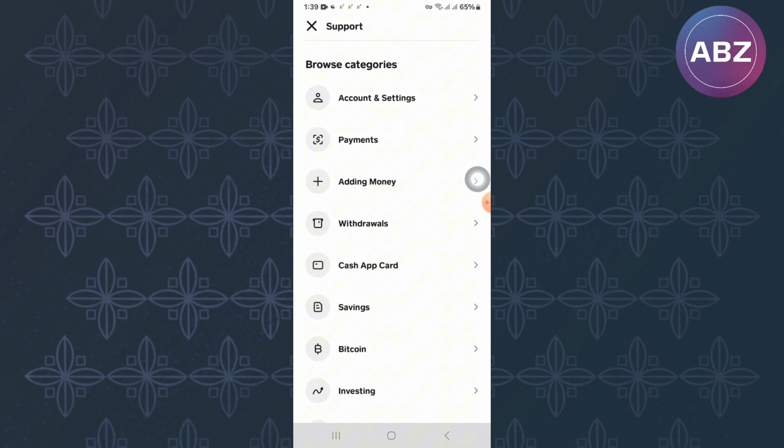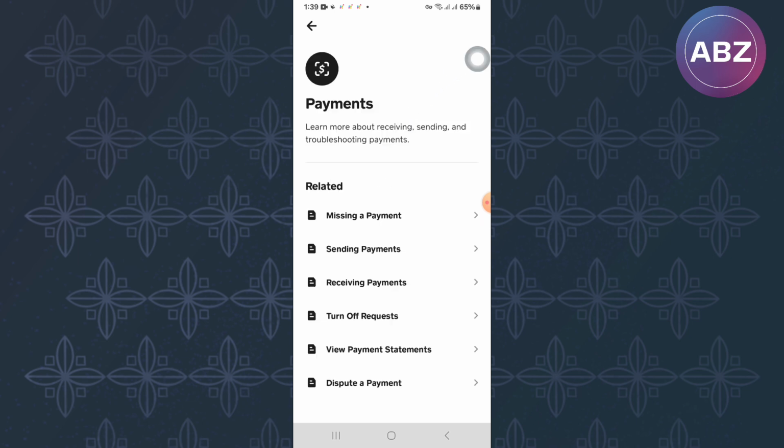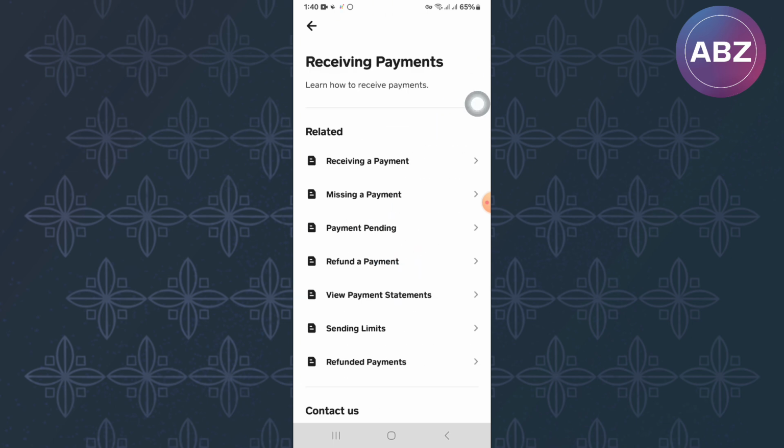After that, tap this option here named Payments. After doing that, you will land on this other page where various options are related to the payments. From them, tap this one here named Receiving Payments. You will be taken to this other page where you will see more options that are related to receiving payments. From them, tap this one here named Payment Pending.